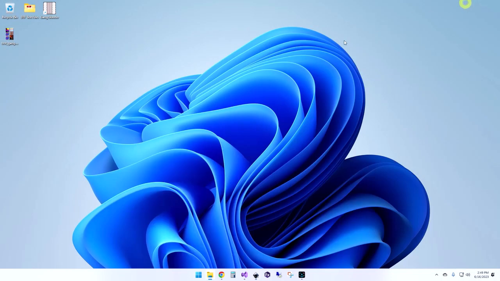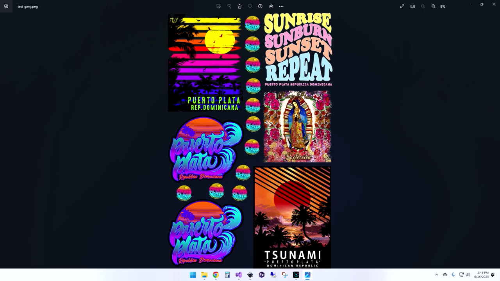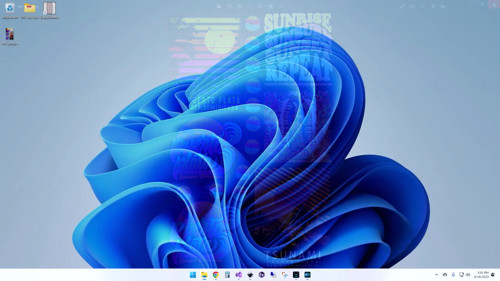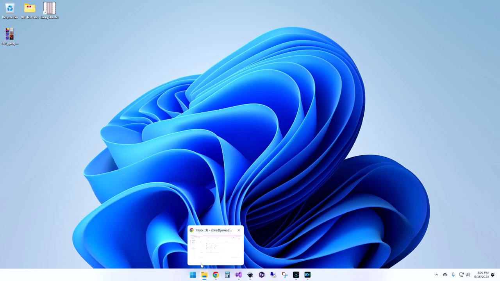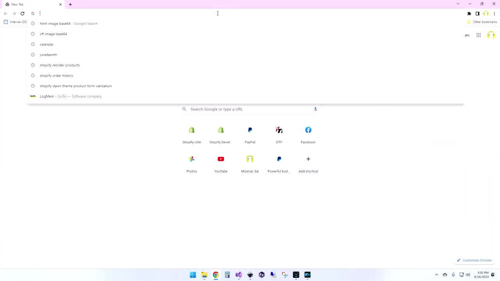Now we can check that file we just made, which is here. And you can see that thing's ready to go, 300 DPI. All right, now that we've made that image, let's just get it uploaded onto a website so we can get it printed.